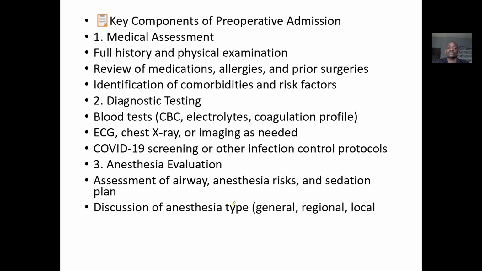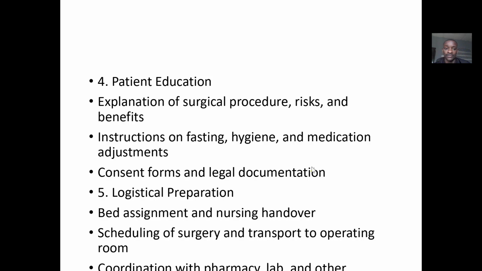All right, so key components of pre-operative admission is medical assessment, so full history and physical examination. So they'll assess you again, they'll do a lot of diagnostic tests. You see them listed out there: blood tests, ECGs, chest x-rays. All right, then they'll actually still evaluate which type of anesthesia you'll be needing and all of that. So discuss the anesthesia type. Would it be general? Would it be regional? Would it be local? Okay.